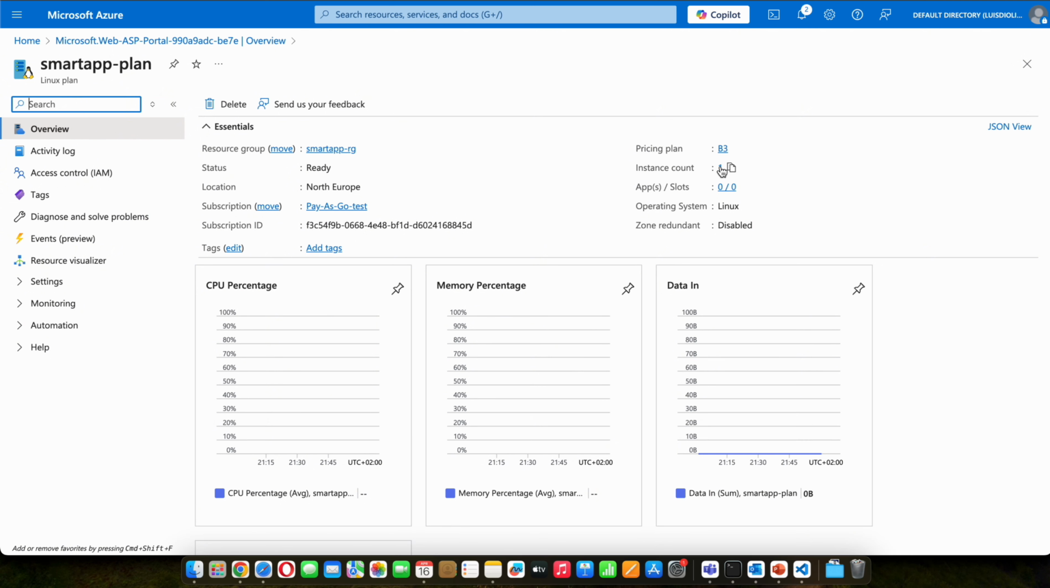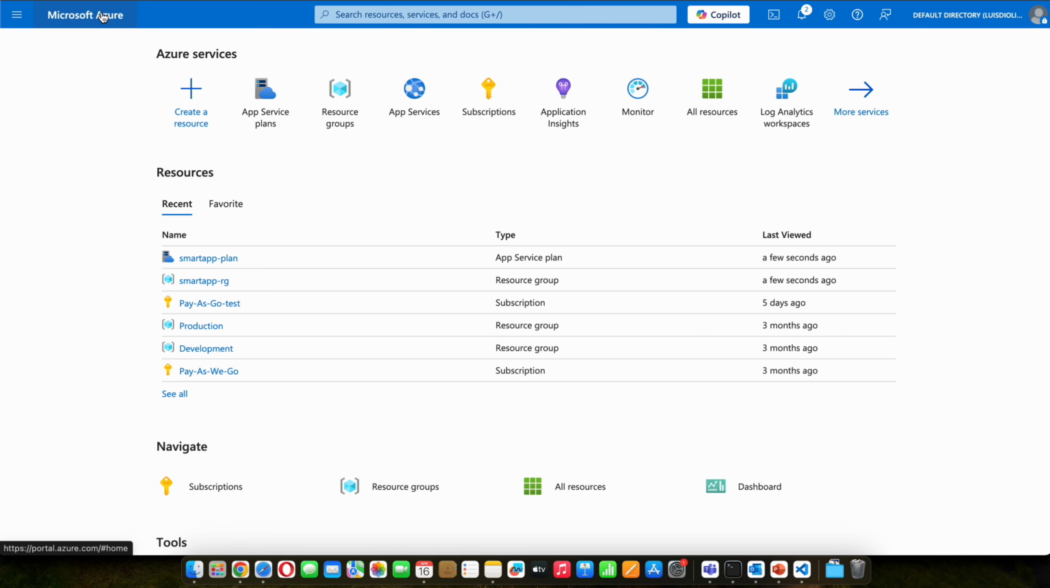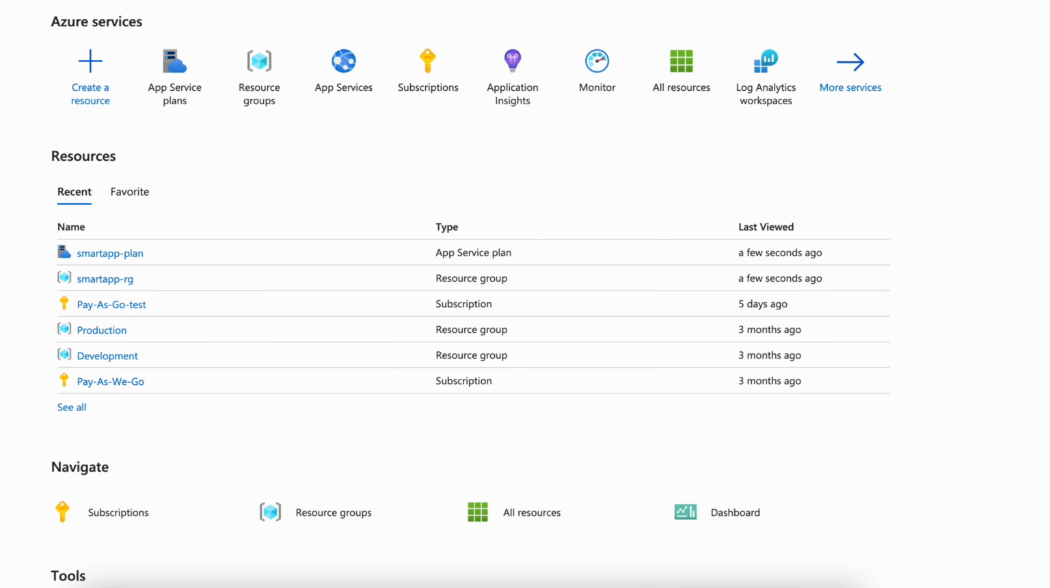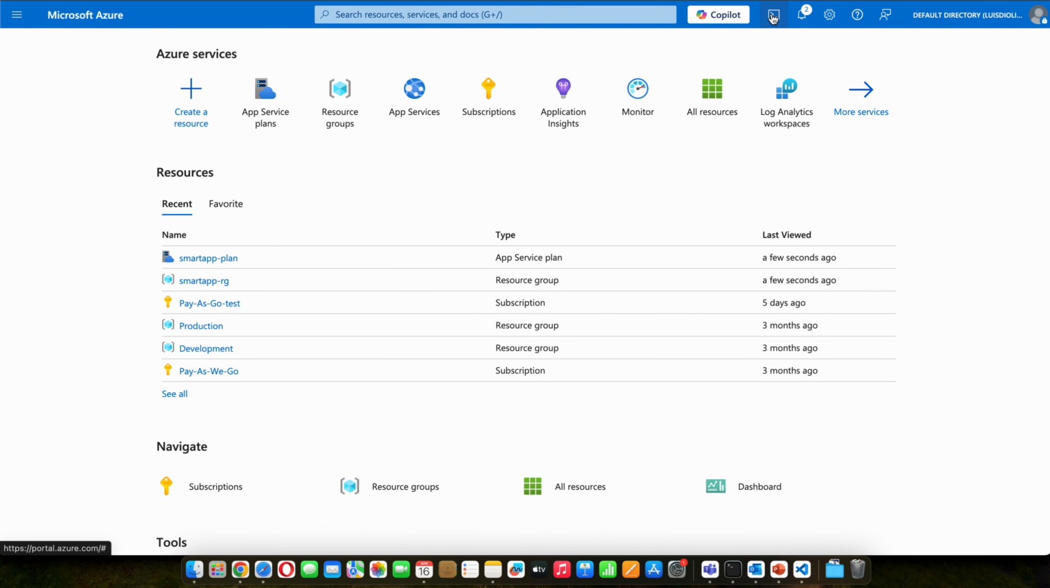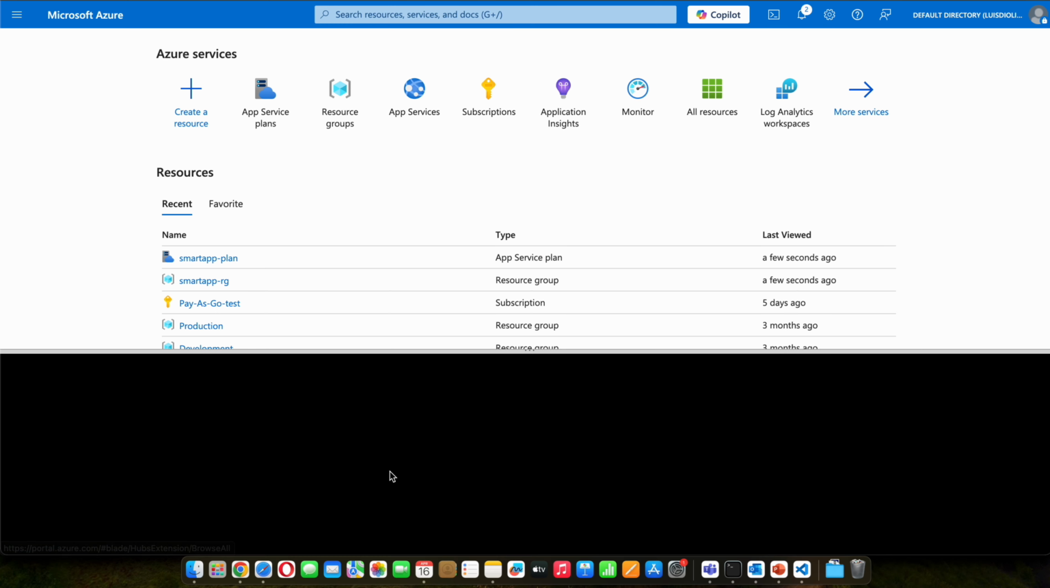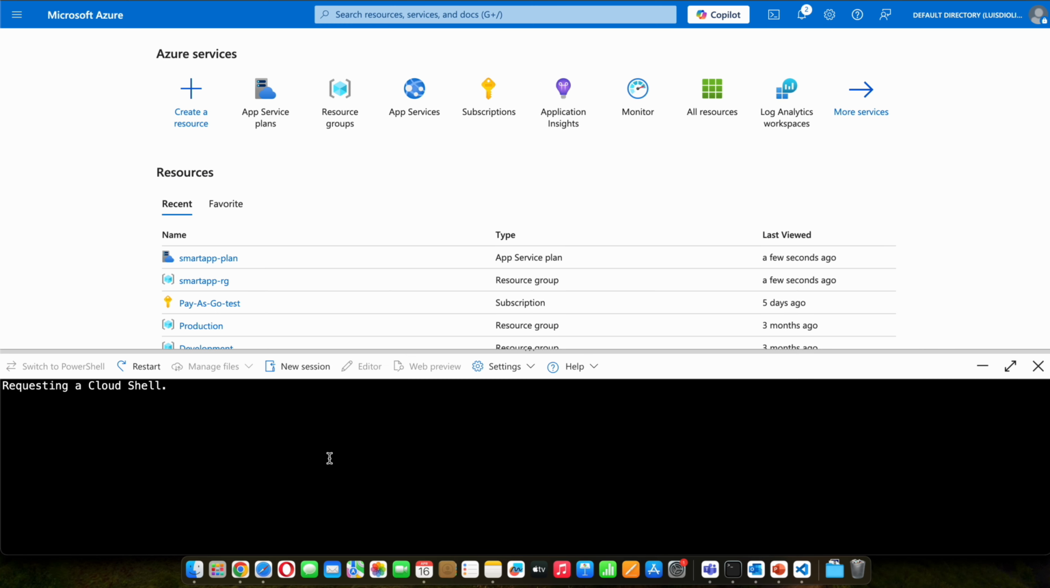Now that our service plan is ready, we are going to move on to create our web app, and this time we will be doing it a little differently. To create our web app, we will use the Azure CLI instead of the portal, since we've previously done it using the portal, and you must be used to it by now. So we are going to use the Azure CLI to give you some experience using it.